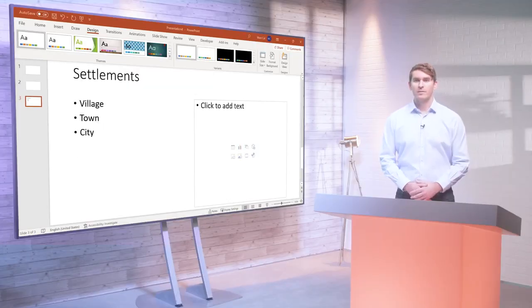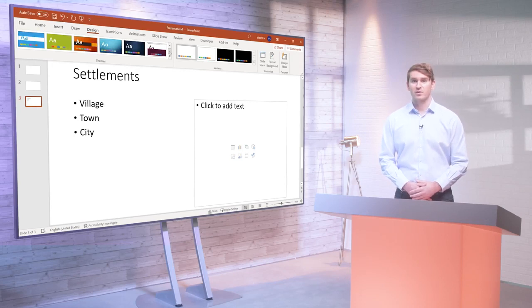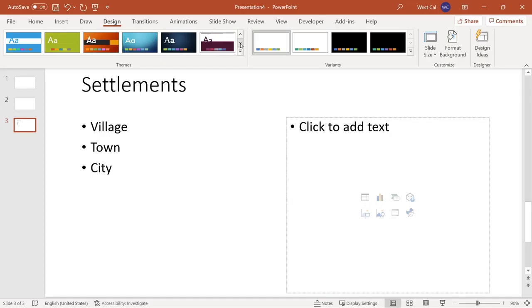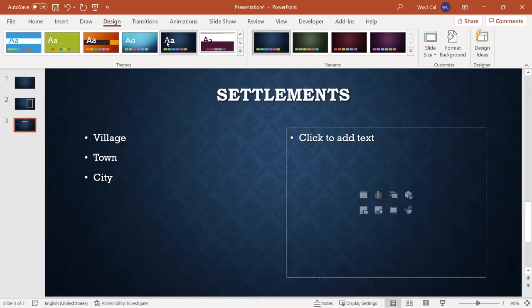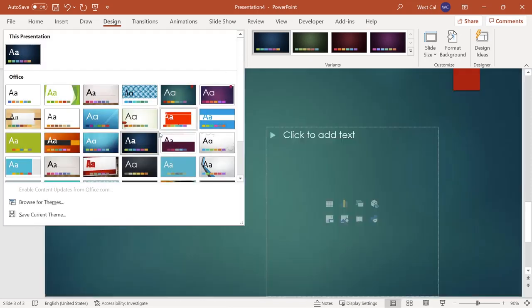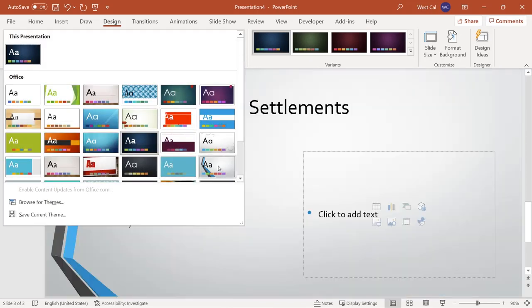The PowerPoint theme is what controls a presentation's default colors, fonts, and effects. Themes also control the layout and appearance of the default slide layouts. To change the theme, in the Design tab, click the thumbnail in the Themes gallery as I've just done. Or you can click the More arrow to view more themes, then click a thumbnail to apply a theme.